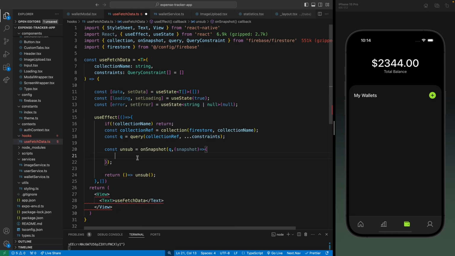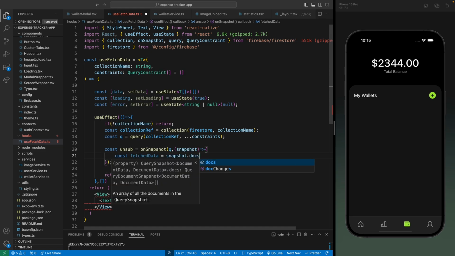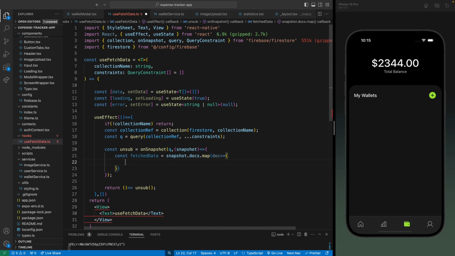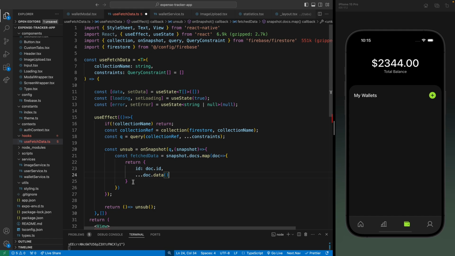Now inside this, let's create a variable as fetchedData, and let's save all the fetched data. We need to loop through all the documents on this snapshot and return the data. So we're also gonna include the ID. So let's return a new object. ID will be doc.id, and then all of the data can be found in the data function like this. So this data will have the type that we are passing from the parent component. So let's cast this data as this type, and this is going to be an array like this.